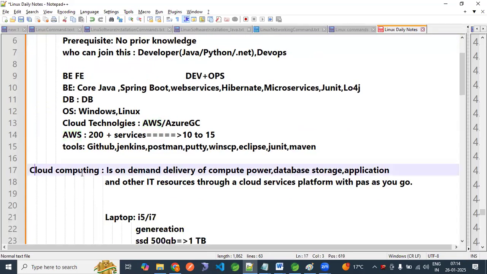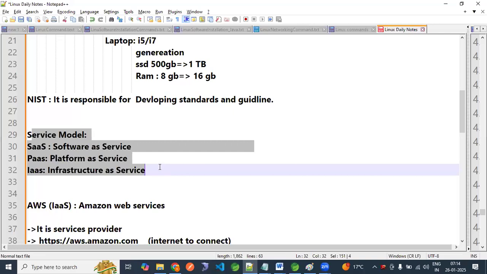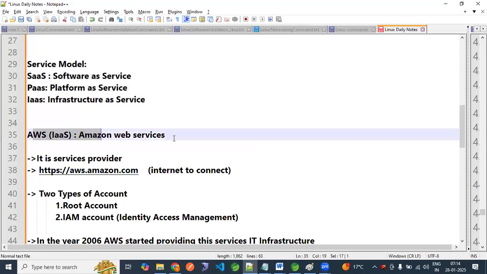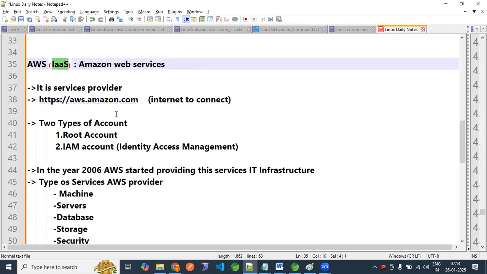And then we have seen yesterday cloud computing. Okay, a small discussion we have seen. What are the models available? SaaS, PaaS, IaaS. Okay, and we have seen AWS is an IaaS, Amazon Web Services, and it follows the IaaS model. I explained one of the diagrams as well. Then this is a URL.